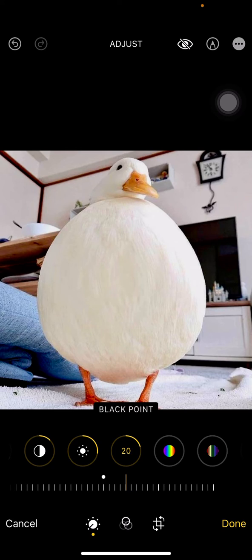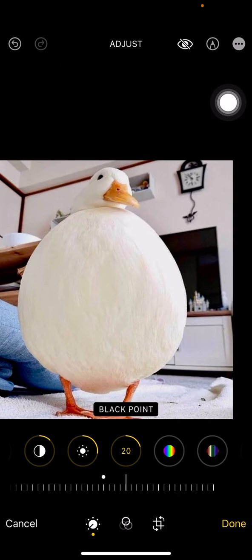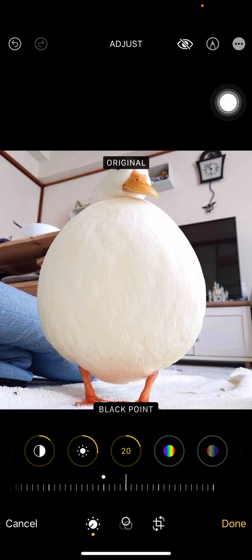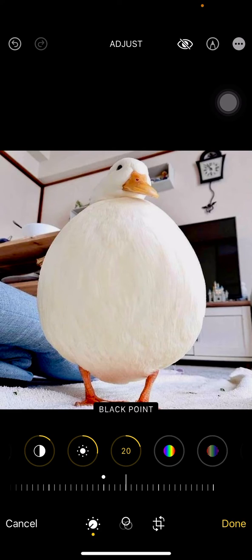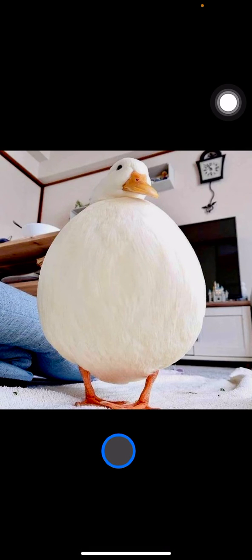After you're done editing, you just need to check the result by clicking this and holding it. This is the original and this is after you edit the picture. You can see the difference, right? And after you're satisfied with editing, click done, and here is the result. So that is how to edit a picture only with iPhone without any editing application.